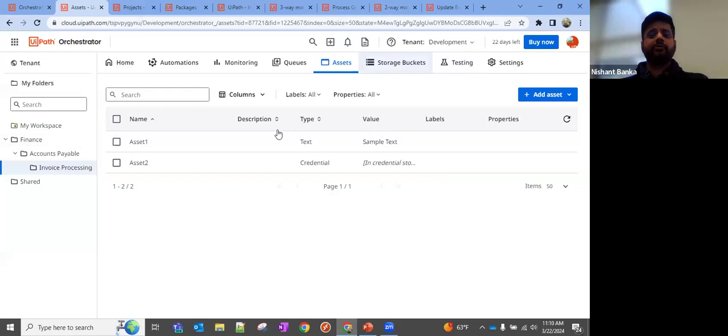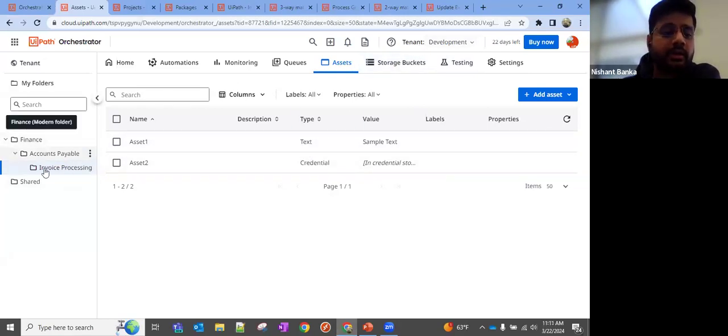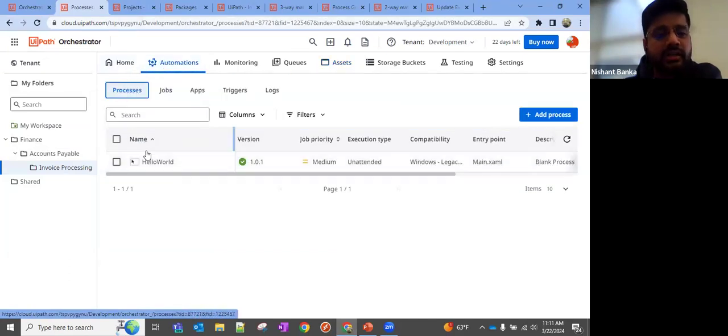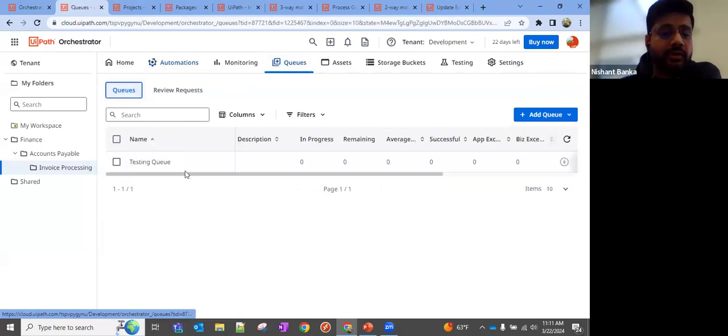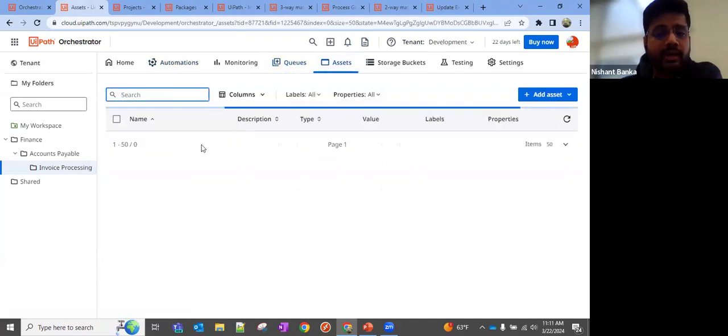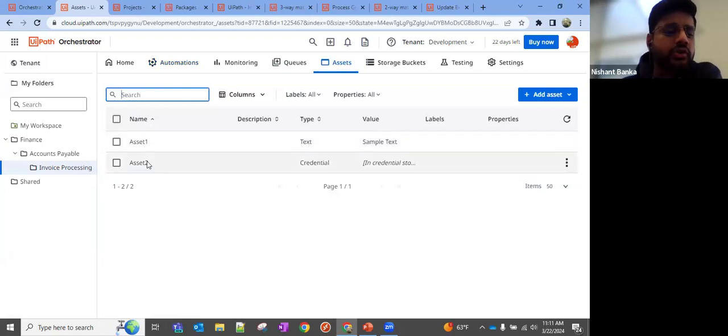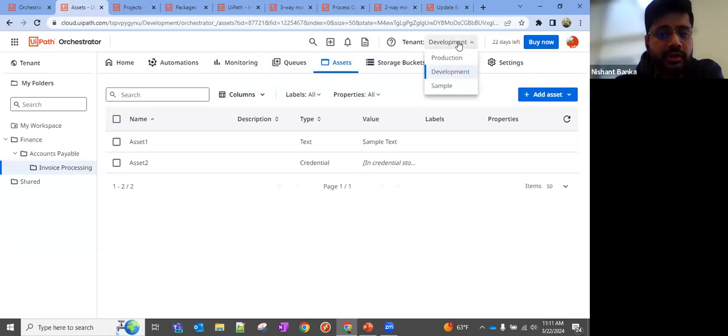All right, so I have a folder in my development tenant called invoice processing. And here I have created a process already, just so that we don't have to create it from scratch. I also have a queue, and I have also created a couple of assets. I have created an asset which is of type text, and I've also created an asset which is of type credential. I've done all this in lieu of shortage of time, I've just created and prepared this already. So let's take a look at how we can migrate this folder from the development tenant to the production tenant.